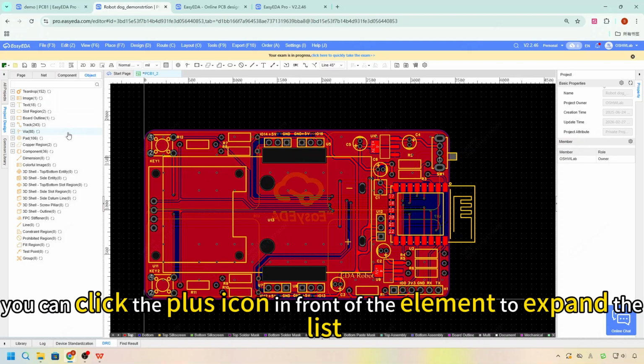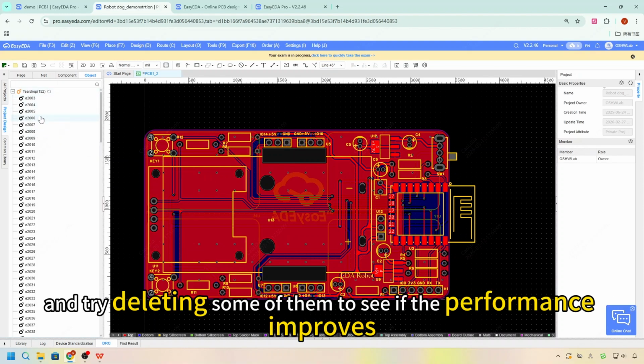In that case, you can click the plus icon in front of the element to expand the list, locate the objects, and try deleting some of them to see if the performance improves.